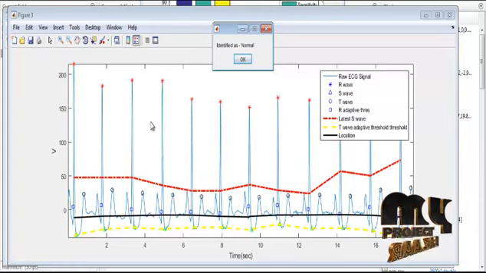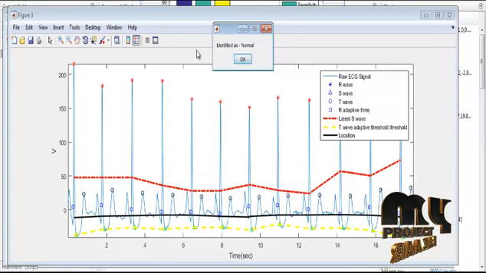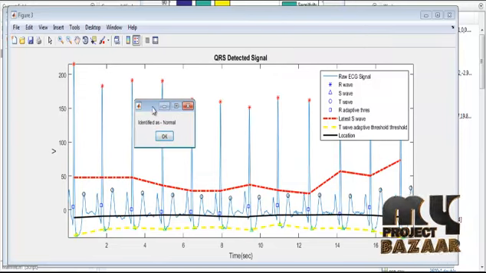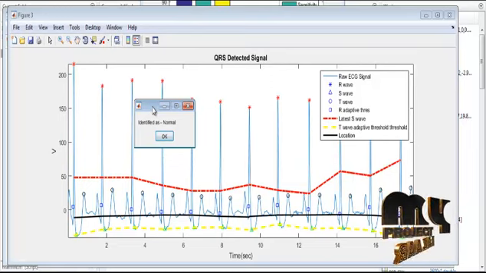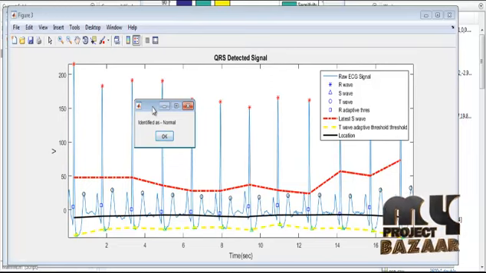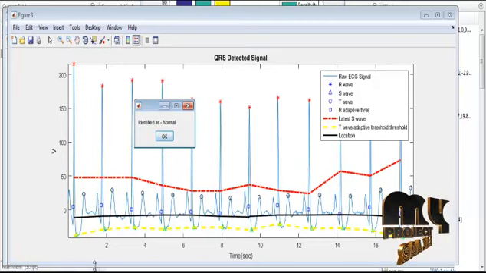After that, the features will be extracted based on this signal only. After that, the classification is done to identify whether the input signal is normal or abnormal. If it is normal, it will show the result like this, or else if it is abnormal, the message box will display that it is identified as abnormal.